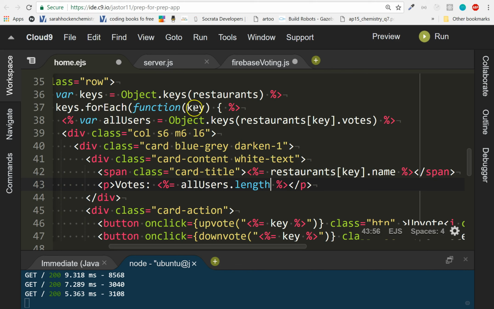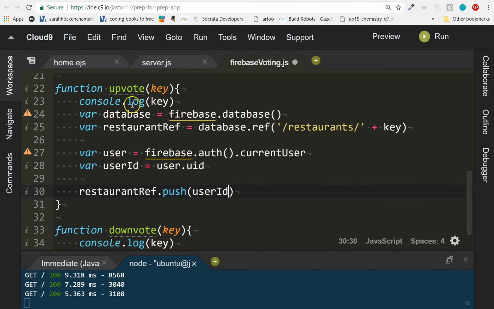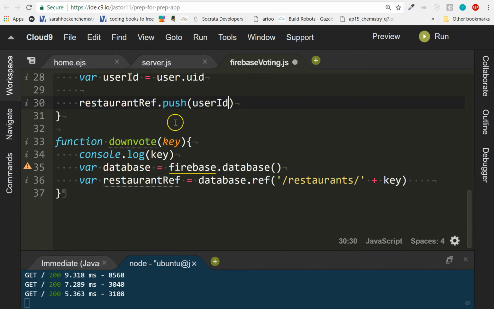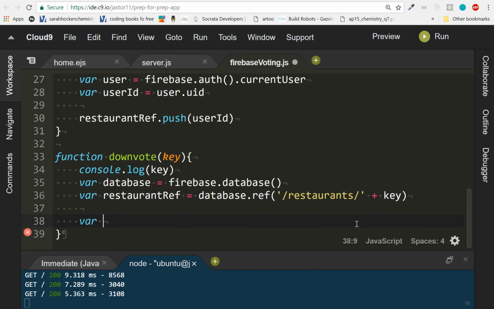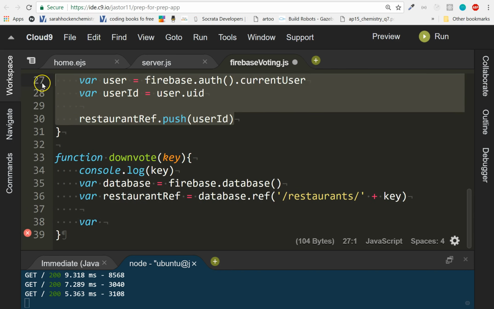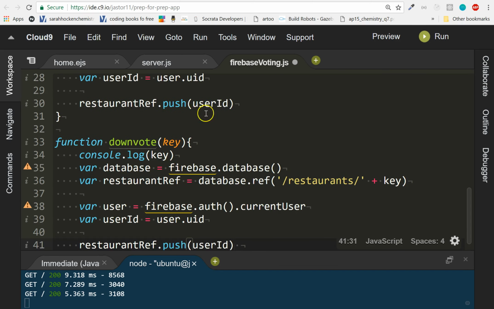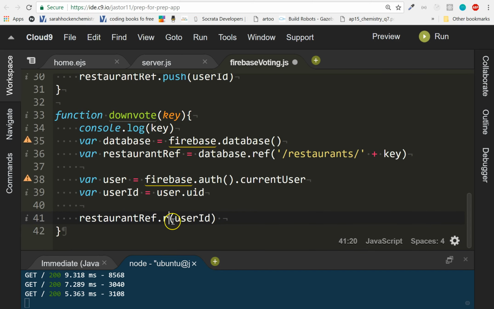All users dot length. And if all users dot length is 0, then we're good. And so then I would come in here, I would save this, and I would update this one right here, and that actually upvote or downvote, you could then get rid of, you can remove the user ID in the downvote section. So then you can only upvote yourself once, because you can't push in the same user ID more than once. So I would say here, same thing, var user equals firebase.auth.currentUser, and then it's saying restaurantRef.push, restaurantRef.remove. And that will upvote and downvote people every time you click it.